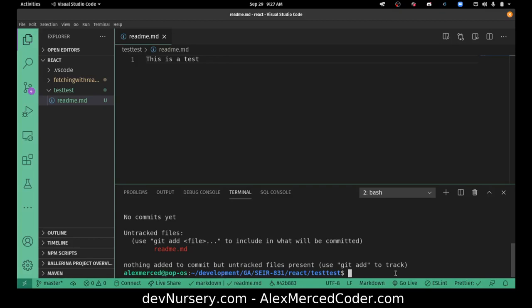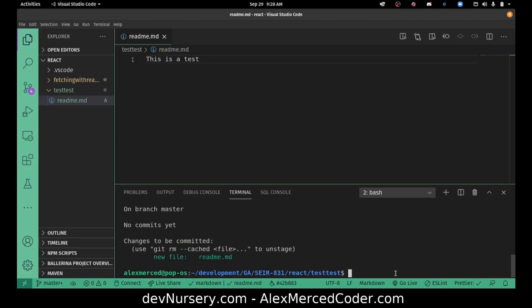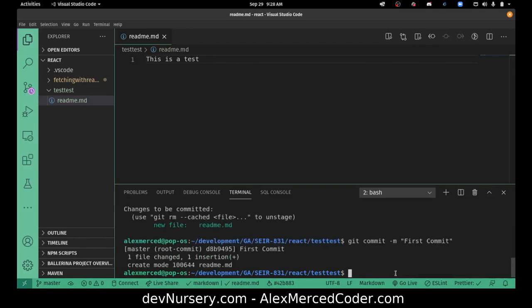I haven't said, hey, I think I might want to commit this file in the future. I can do that by typing git add readme.md, and now I've added it to staging. I haven't committed it to my project's history yet, but I'm saying I tentatively want to. Now if I do git status, readme.md is staged to be committed. To commit it, I type git commit -m, which means I want to put a message, and say, hey, first commit. Cool.